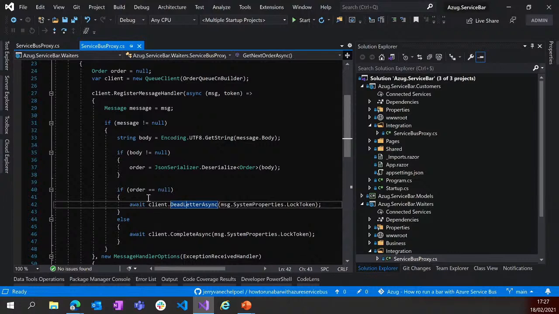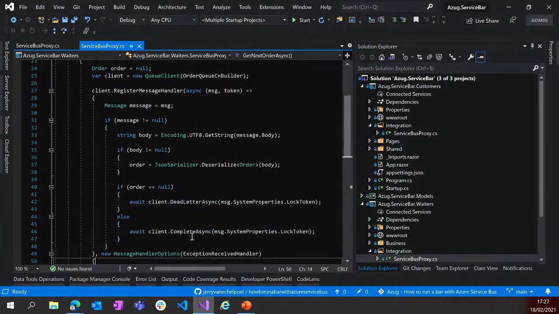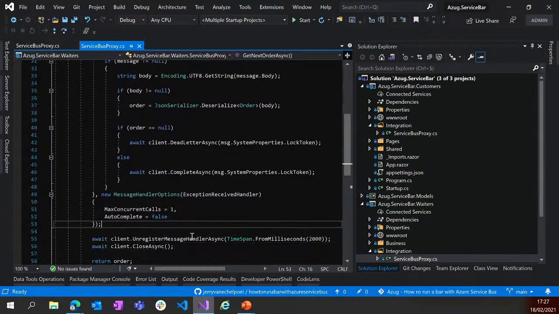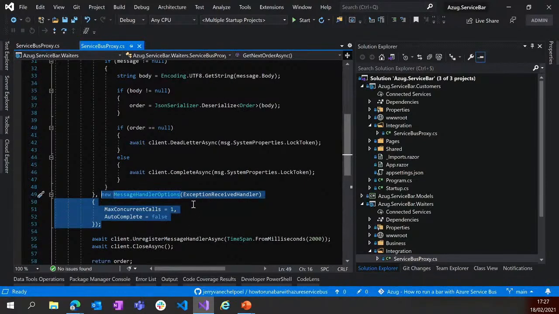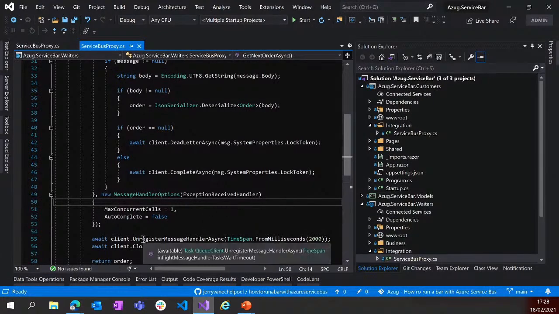But on the other hand, if we receive the order and we are ready to process it, okay, we just are going to complete it, and then we can actually move on. This is a specific call that I've added. This will make sure that you only receive one message from the queue. So it will start retrieving it. It will wait for an amount of time, which is defined here. And from the moment that you receive your message, you just unregister the handler, and you go back to the client application.